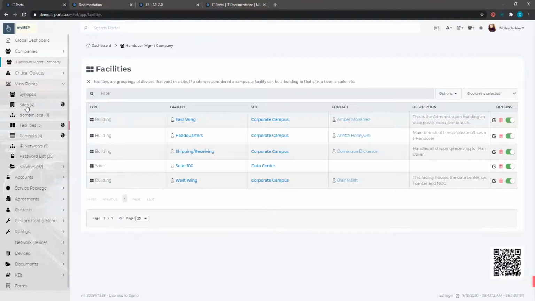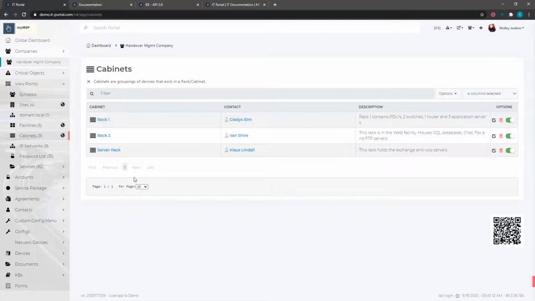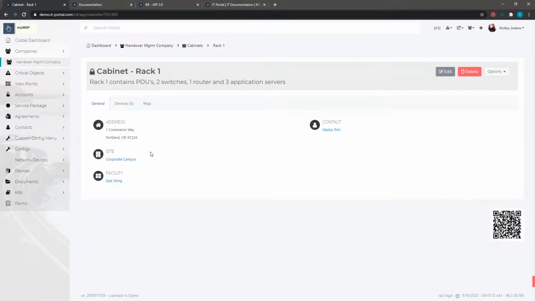Facilities is a subgrouping of sites. You see we have the site name here, and then we have a facility at the site. In this case, we have buildings and suites; you could use rooms. They're totally customizable as to what you want to define as facilities. Cabinets is another organizational unit in which you can define your rack cabinets and what devices are in them. And on the individual rack cabinets themselves, you can assign them to a site and a facility, or just a site if you want.